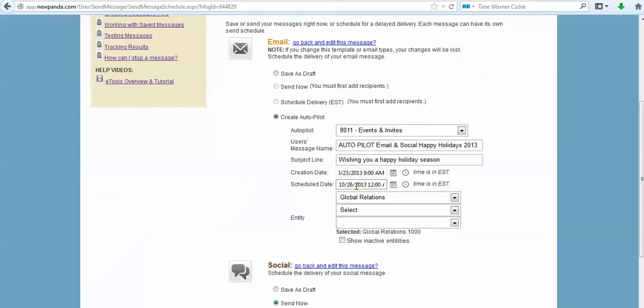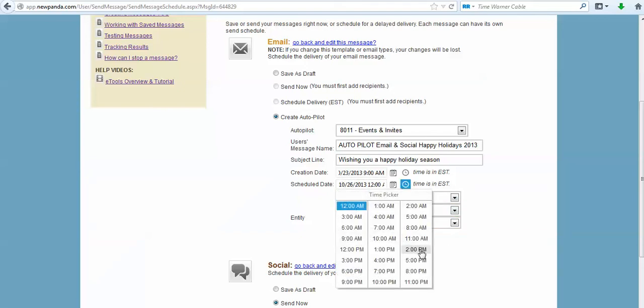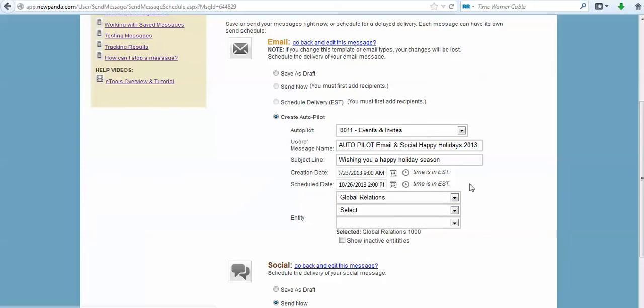Okay. So your scheduled date is the day that the message is going to go out to, in this case, it's an email message. So this one will get emailed, let's say, at 2 o'clock on October 26th. And again, these are all Eastern Standard Time, so plan ahead if you're in a different time zone, okay?